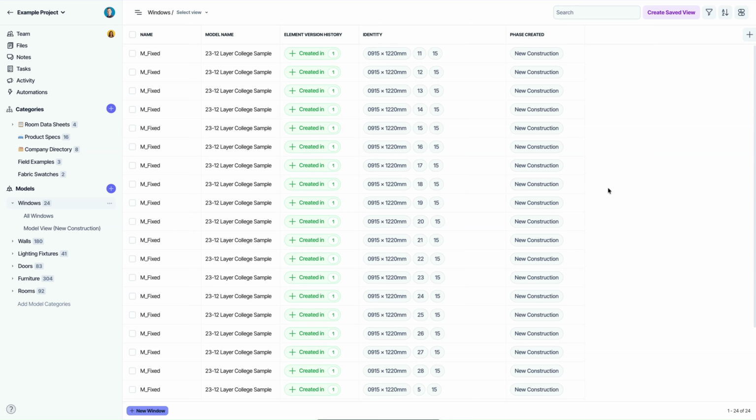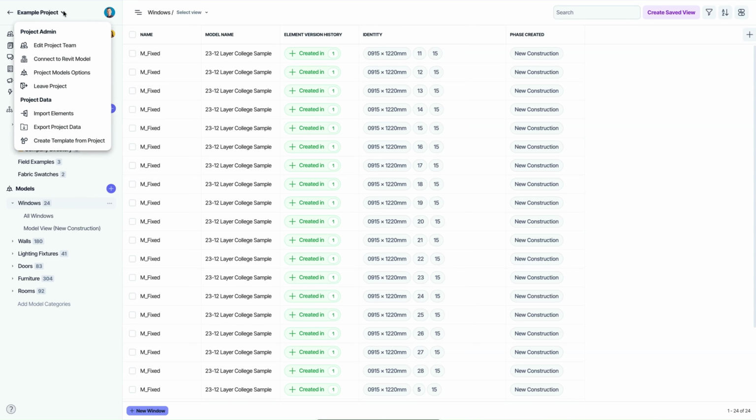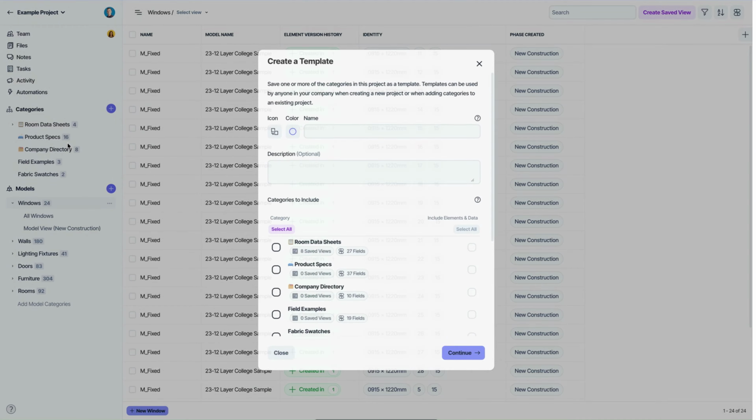This is the first of 3 videos on templates that we're going to look at in the Layer Maker course. This one covers creating a template from an existing project. Let's take a look. To get started, come up here next to your project name, open the drop down, and choose create template from project.